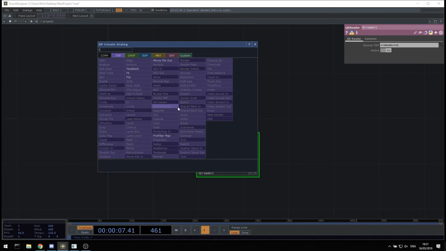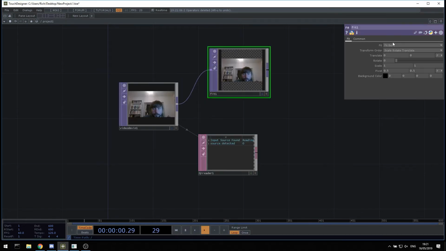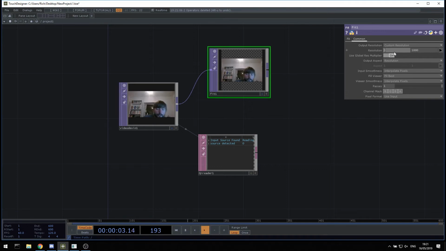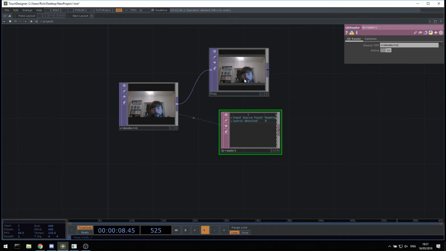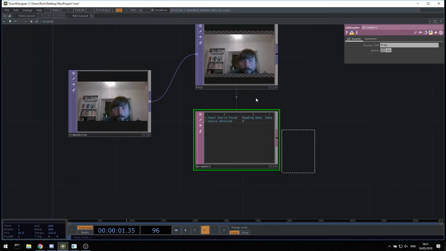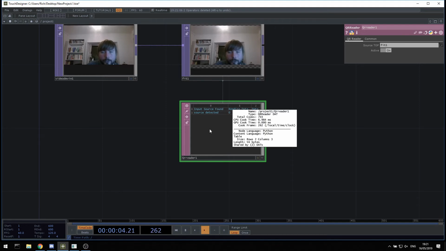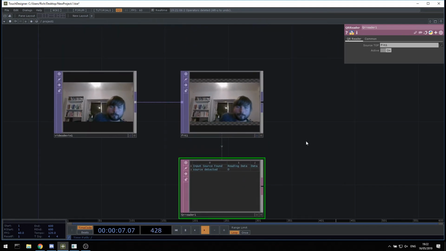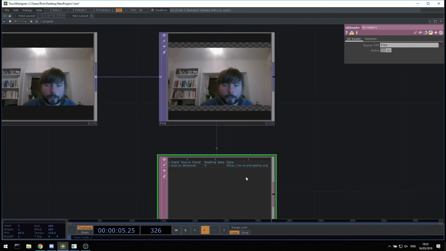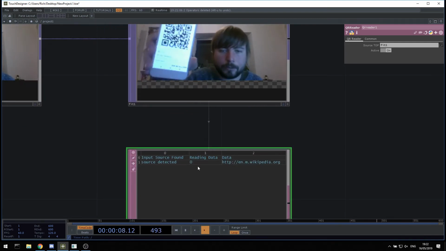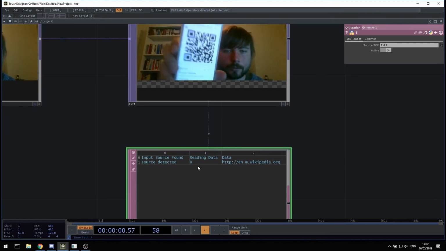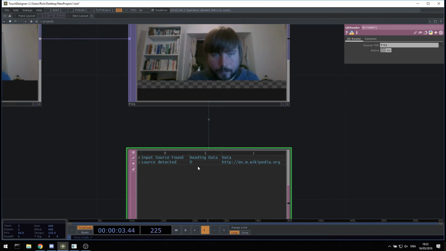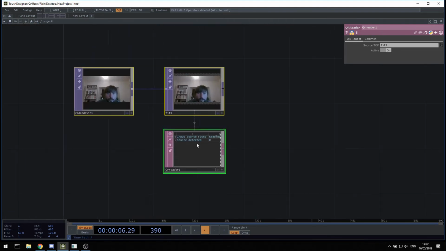So it's better to fit down to a lower resolution before using this DAT. The DAT runs on the CPU, so it's still not quite as performant as it could be. So that now runs at 6 milliseconds, to give an idea of performance. And if I hold up a QR code to the screen, you'll see it starts reading the data, and the data comes in as Wikipedia. So if you watch the data, reading data will go to 1 when it's reading the QR code. So that's the QR Reader DAT.